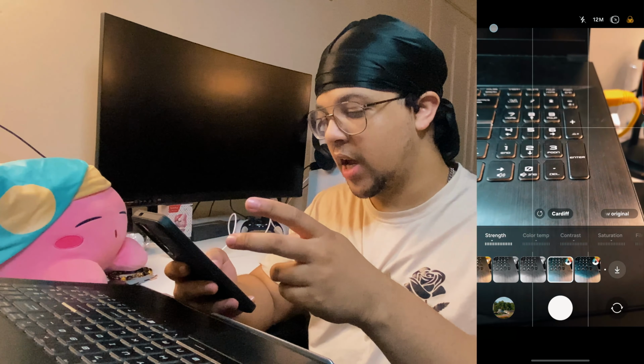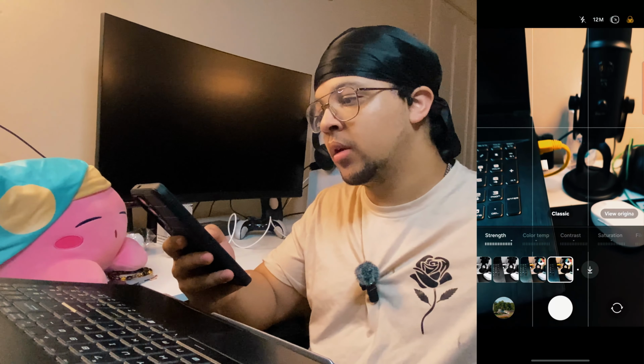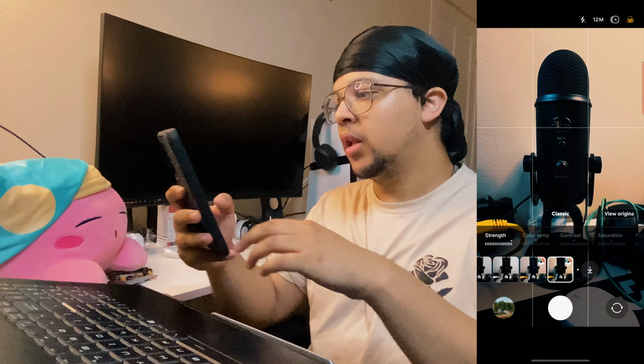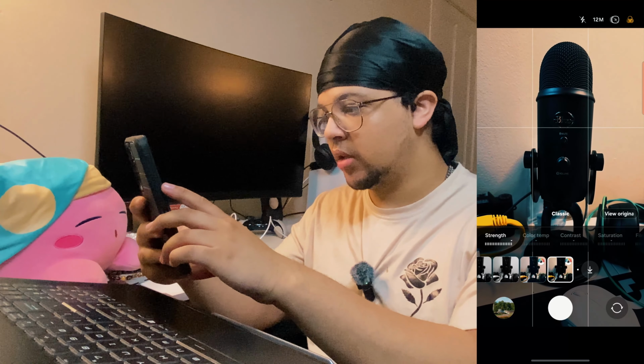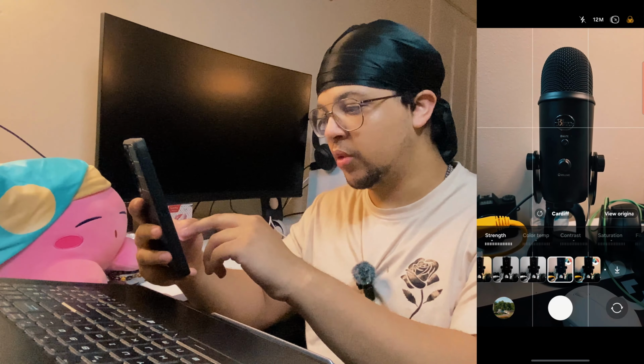Now Car Diff is kind of like that little bit of highlight here and there, and then Classic does the exact same thing, but it adds like a little deep dark effect. Like if I just go right here and take it, you guys probably see it on the screen right now, you'll see like a little dark tone, and honestly I just like Car Diff just because of that reason.